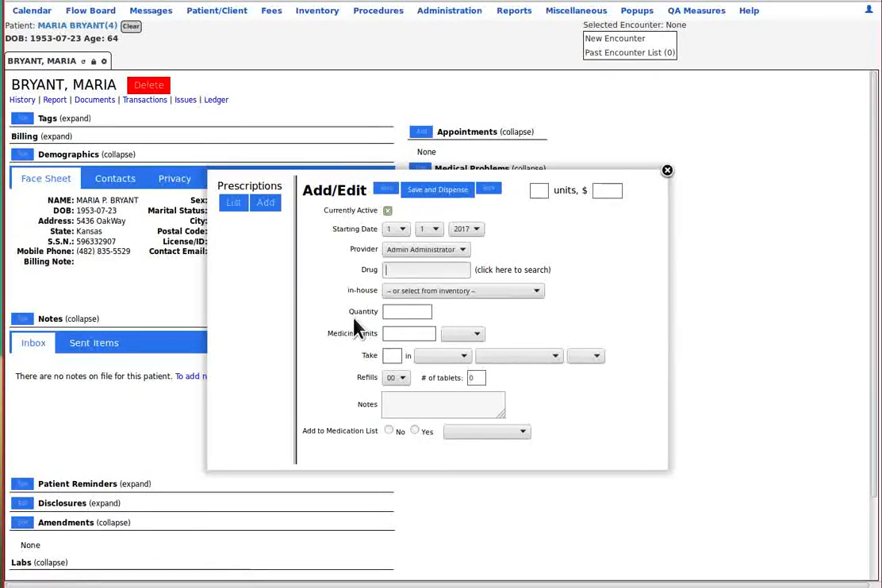Now remember that this widget is not only recording a prescriber's order for medication, it is also gathering the information needed to print a correctly formatted paper prescription. The currently active checkbox should be active already. Select the starting date, and these drop downs should be replaced by a calendar widget pretty soon here. Select the prescriber. Now this module defaults to the logged in user, which is me.